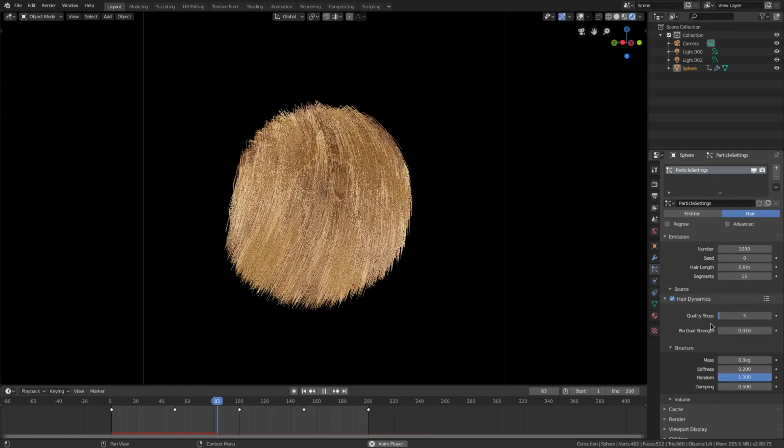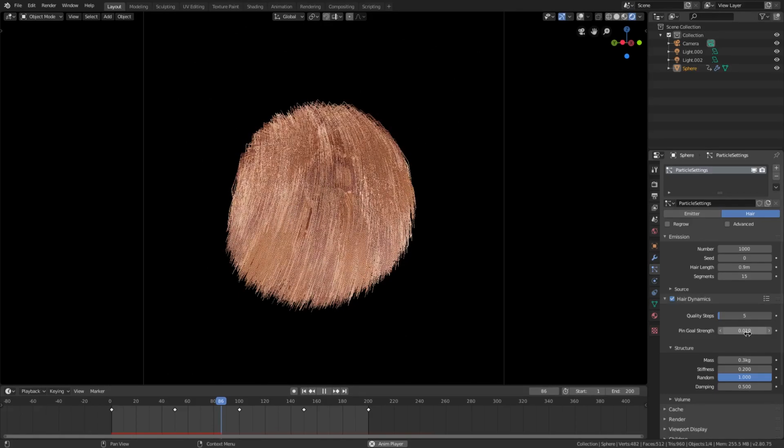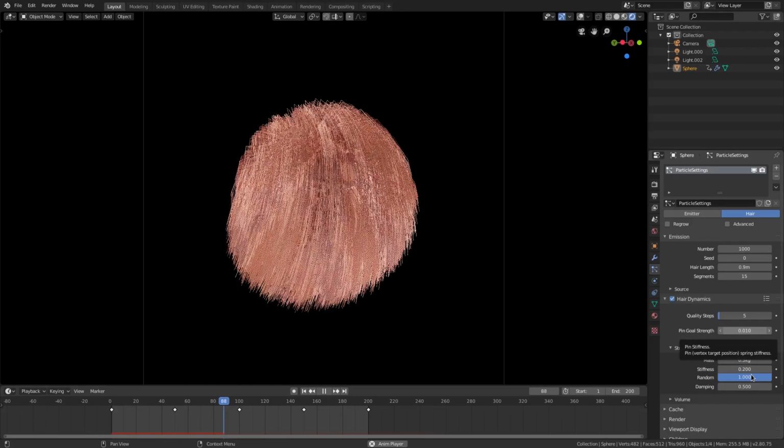And then that was it for the hair dynamics, pretty much. I think I have the pin goal strength. The pin goal strength is pretty important, too. So the pin goal strength is kind of like stiffness in a way.